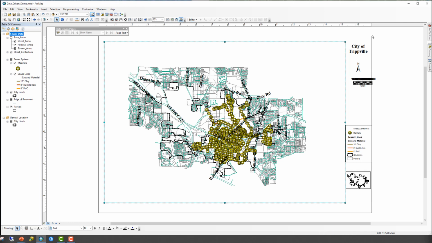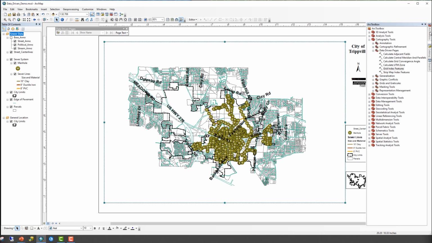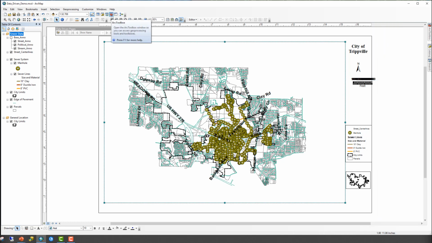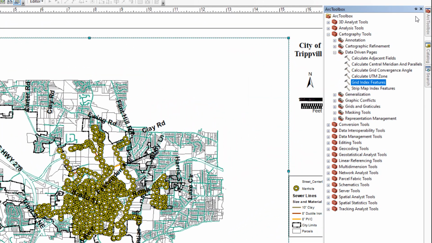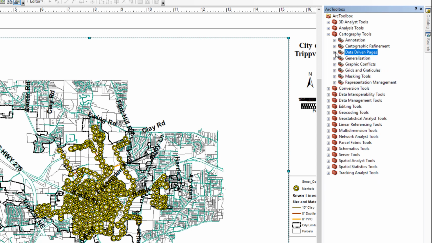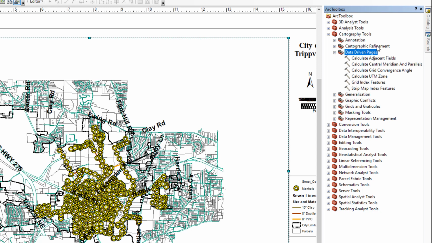So I'm going to go over here to Arc Toolbox, which I already have open. If you don't have Arc Toolbox open, you can just go to this button up here to open it. So I've got it open. I'll go ahead and pin it in place for the moment so it stays open. And you'll see here's the Cartography Tools toolbox. And then if I expand the Data-Driven Pages tool set right here, if it's not expanded, you click on the little plus sign there, it opens it up.